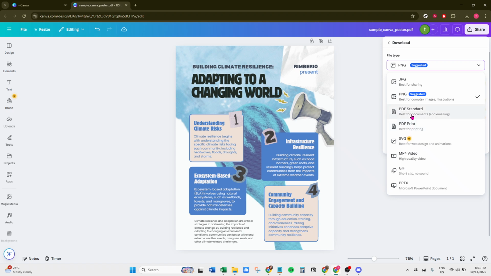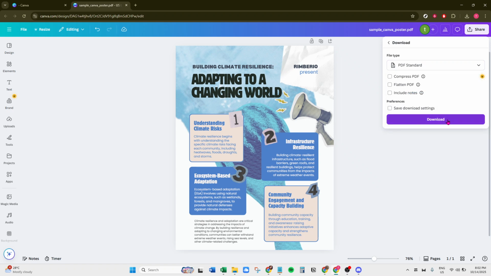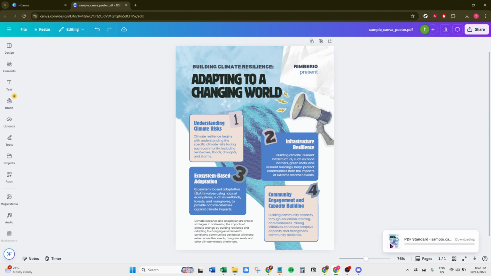Once you've chosen PDF as your desired format, take one last look at the options below. These can include adjustments like page select and color profiles, but for most purposes, the default settings will be just fine. Now, simply go ahead and click the Download button. Your file will begin downloading to your device, and once completed, you'll have a polished PDF version of your Canva design. It's that simple.